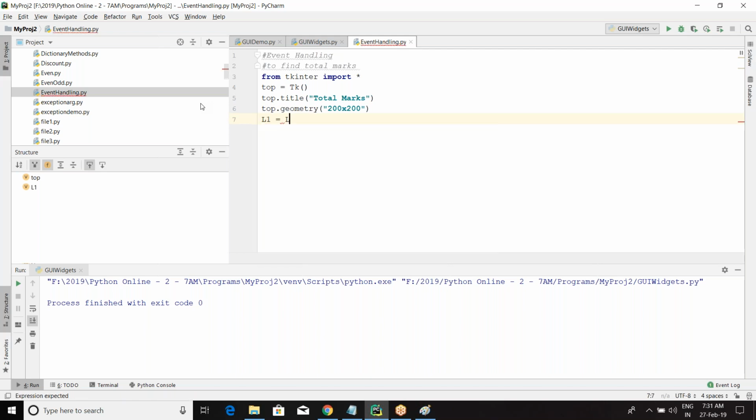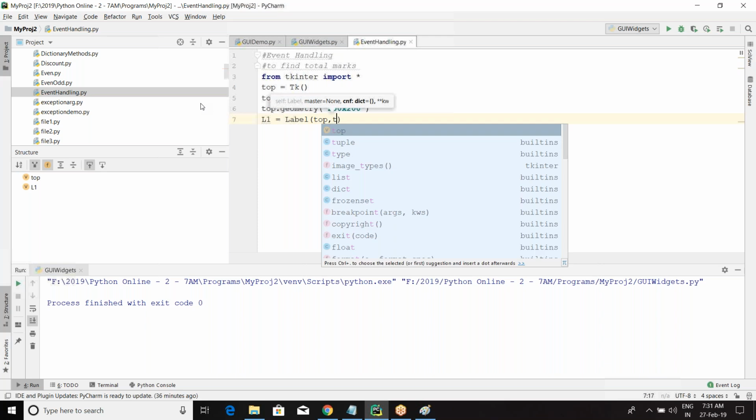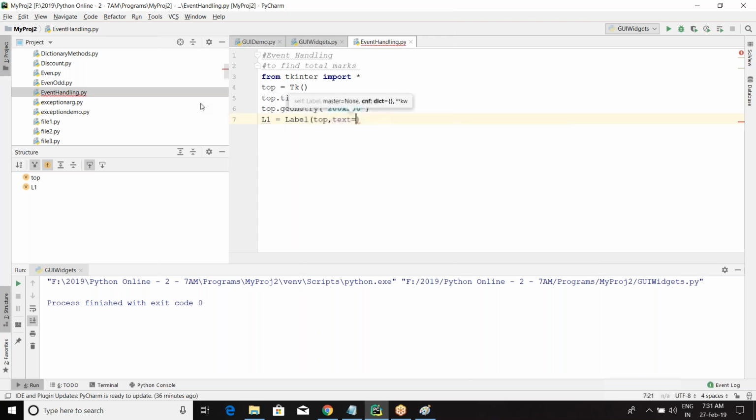Now create a label. L1 equal to Label, where should it get added? top. Then the text of your label is Mark 1. Then I'm going to use a grid here.